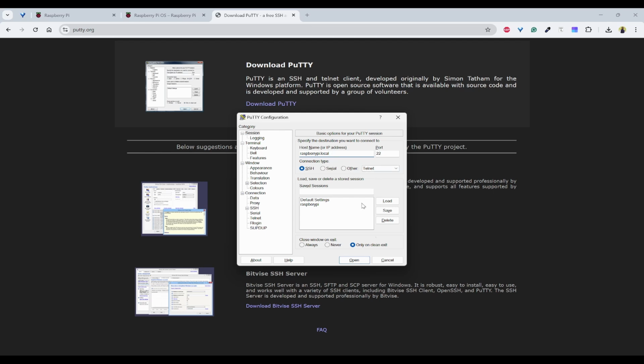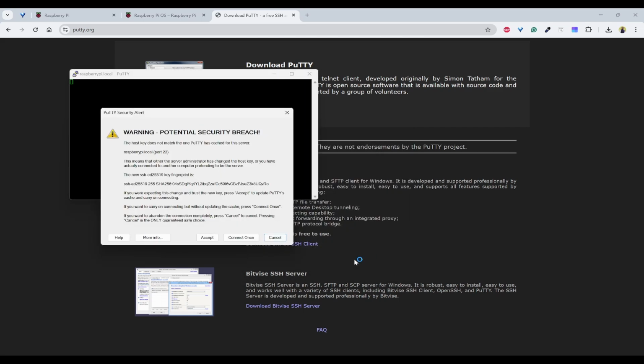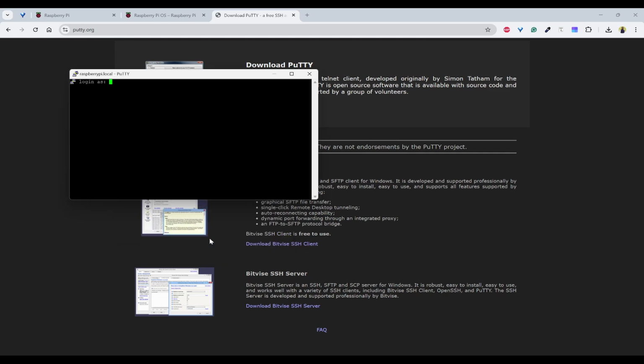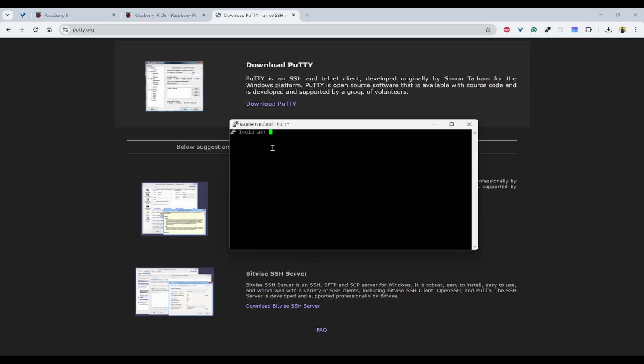Now after a few seconds, you can retry and you should see this warning, which means that Raspberry Pi has been loaded, and you can click on accept so that you can see this login screen.